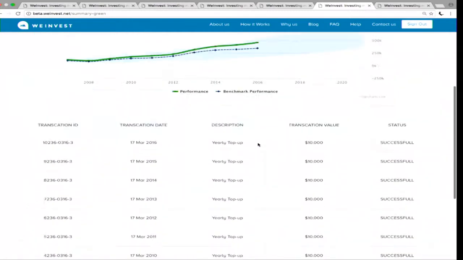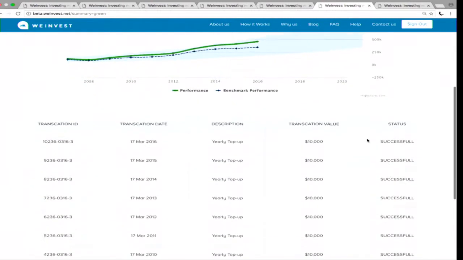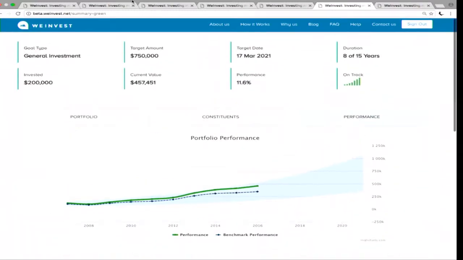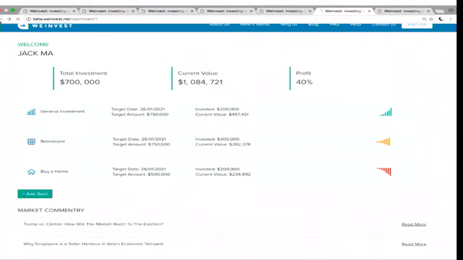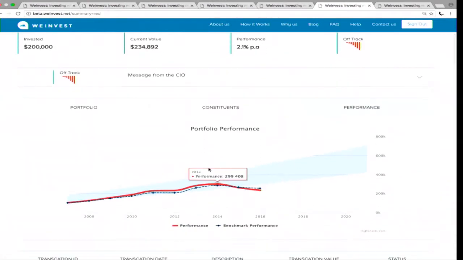And that blue band that you see there, that's essentially the probability curve of what are the possible outcomes, which also seems to be in line. And then full transparency in terms of every dollar the customer invests into the platform, no hidden fee, every transaction is visible here. The second case, we want to take an investment that's not going that well.